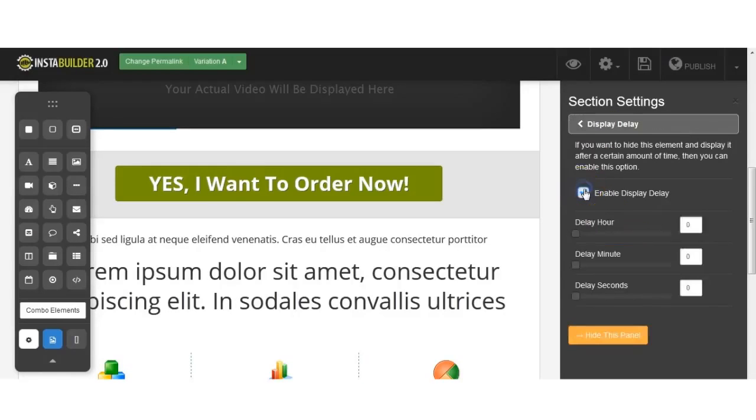It's called time-delayed content. Our time-delayed content feature allows you to display not just the buy button, but any kind of content at any section on your sales page, at any time of your choosing.